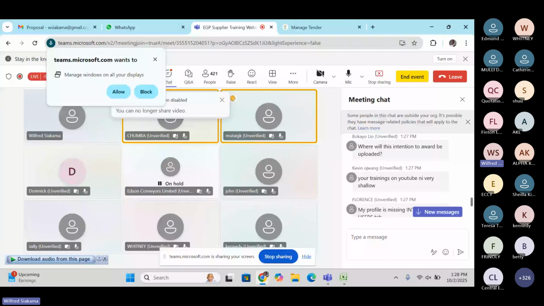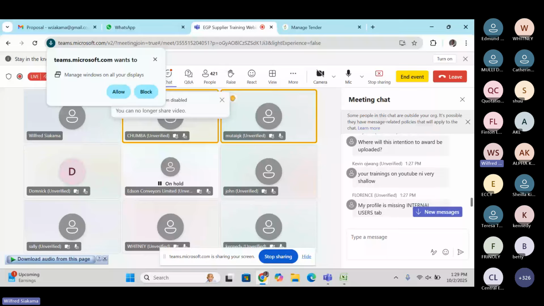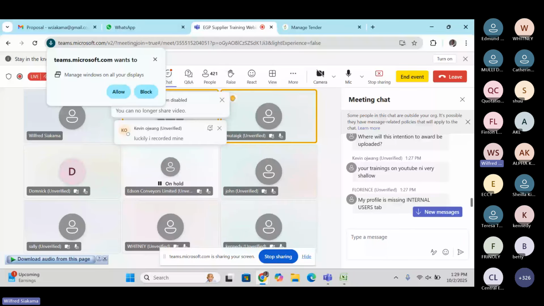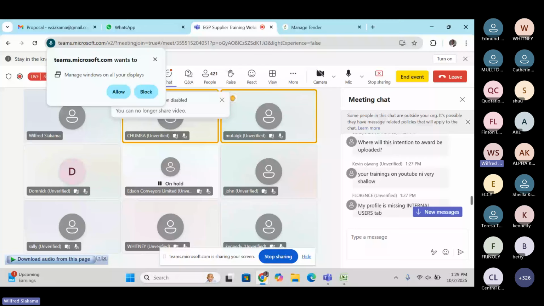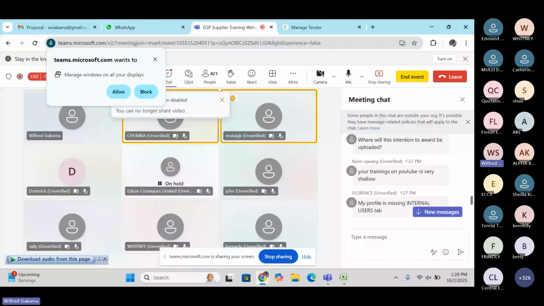Where will this intention to award be uploaded? Just in the system. This is just the first session with our suppliers. In the near future, we shall be rolling out trainings physically. We'll be a little patient there. Someone has recorded, thank you. Where will the intention be? Yes, it will just be in the system. We will teach you that in the near future. Be patient. Here's the link again.